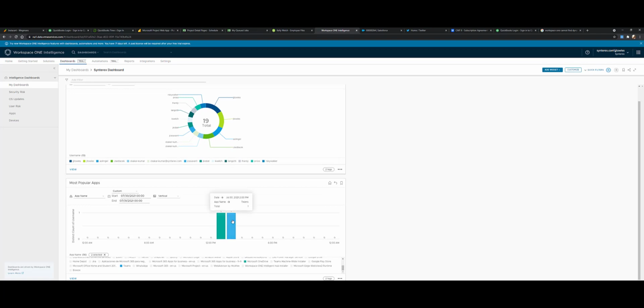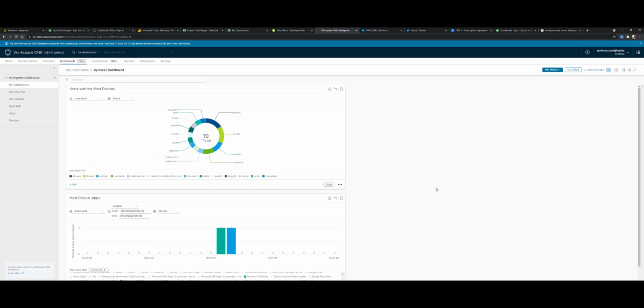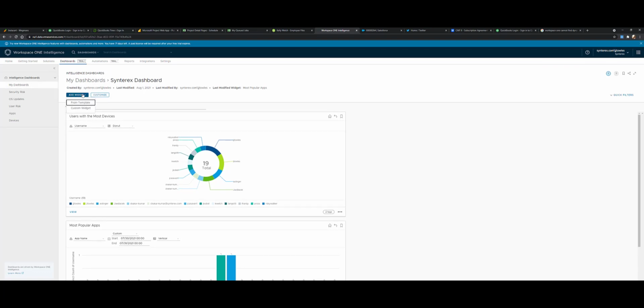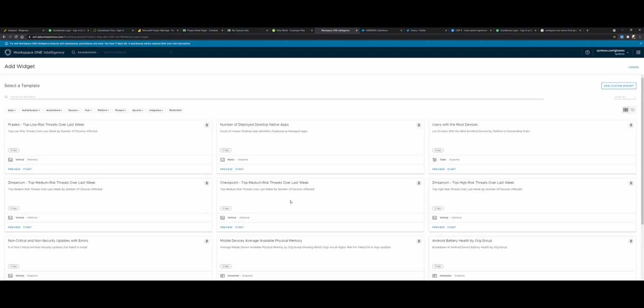So say I want to see Teams, I can actually see the people who installed Teams within X amount of time. And I think that's a big part of it, is that you're really trying to mess around with it and see what is really helpful to me.